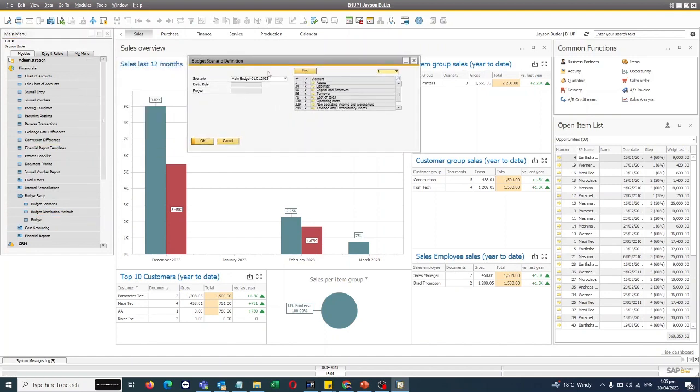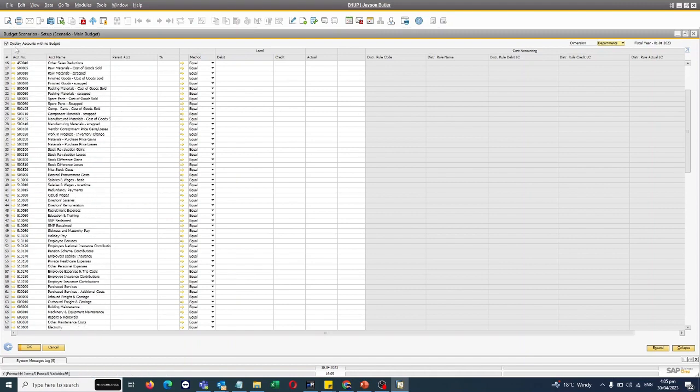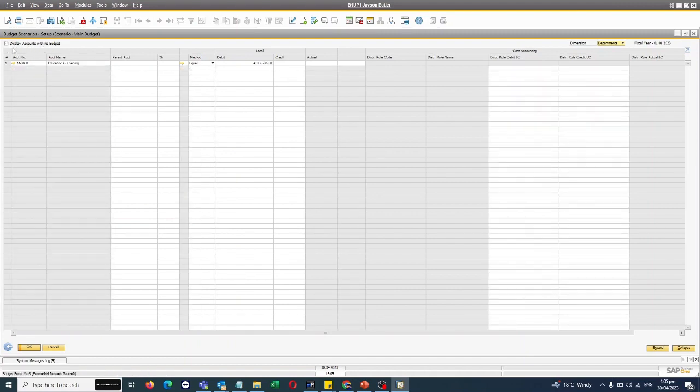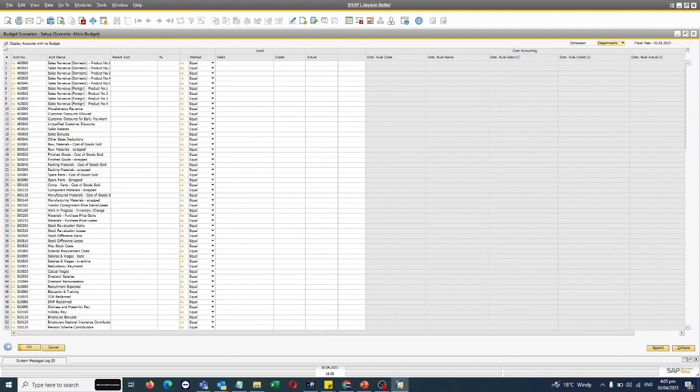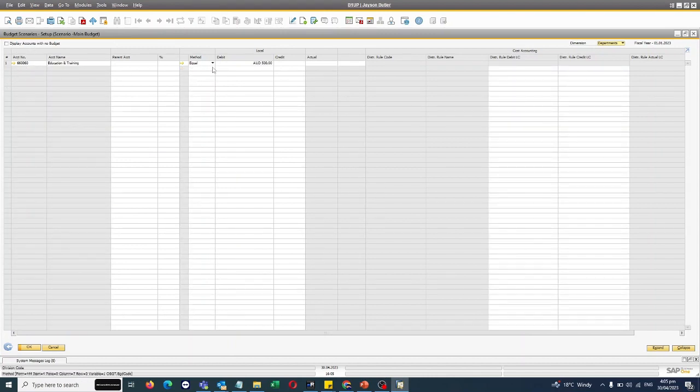So when I open the budget, I can choose the scenario. For example, for main budget, on this screen all the GLs which are relevant to budget will be available to define the budget. And I have a checkbox, display accounts with no budget. If you want to display only accounts which have budgets, you can remove this checkbox, or otherwise you can simply mark this checkbox and it will show all the GLs which have no budget. So for my example, I have a budget of 500 for education and training. It's the debit side for education and training because it's an expense.